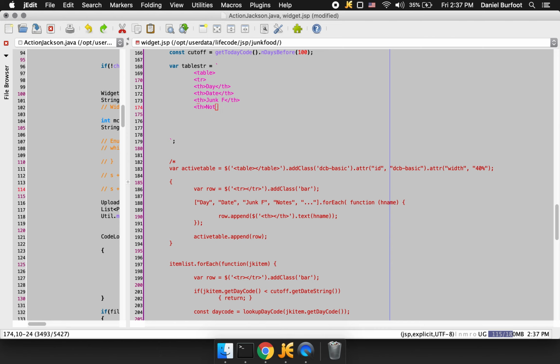So I'm just copying out all the same table layout that's down here.